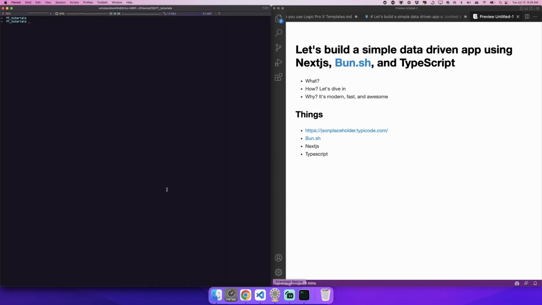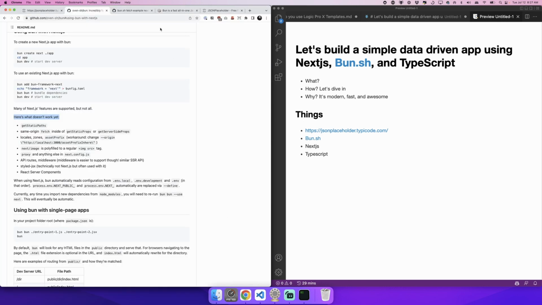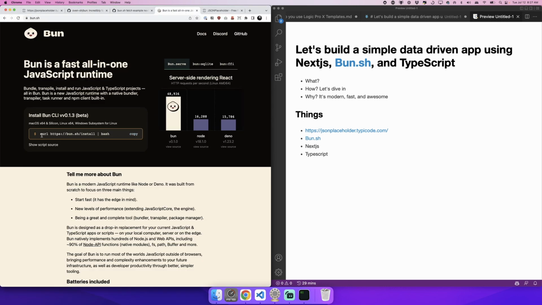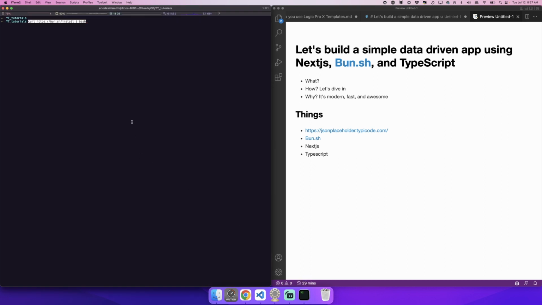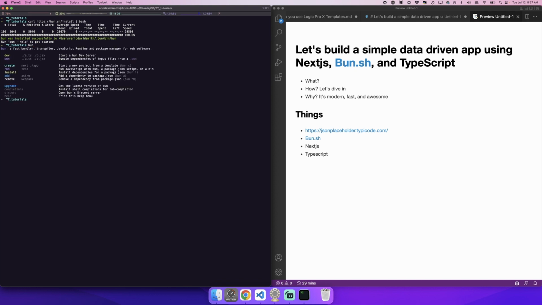The first thing we're going to do to get Bun installed is grab this curl command here. If you don't already have it installed, go ahead and open a terminal and install it. It should wire it up correctly. Once you have that installed, just type in bun, hit enter, and you should see that you have things working.